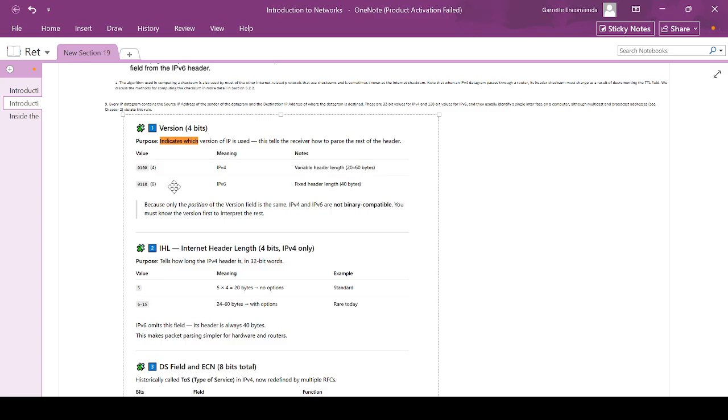Notes, meaning IPv4 has a variable header length of 20 to 60 bytes. So the options that we discussed could be up to 60 bytes. IPv6 has a fixed header length of 40 bytes. Because only the position of the version field is the same, IPv4 and IPv6 are not binary compatible. You must know the version first to interpret the rest.